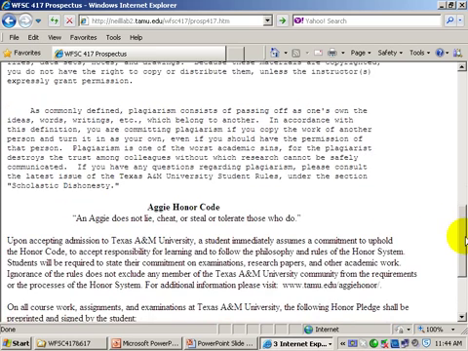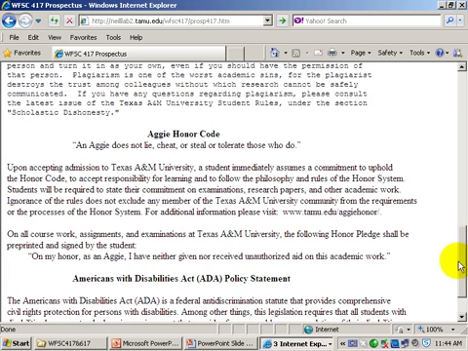There's the Aggie Honor Code at work. What that means is you need to work and do your own work. I'm sure everybody here is going to be committed to that. And then there's some things about disabilities. If I've got folks that have any and need some special consideration, I'm more than happy to accommodate. So read that.